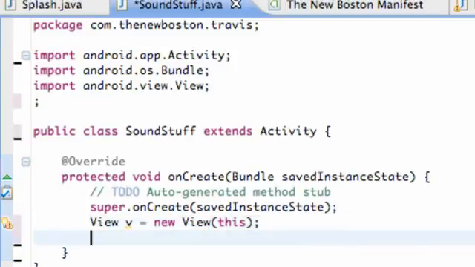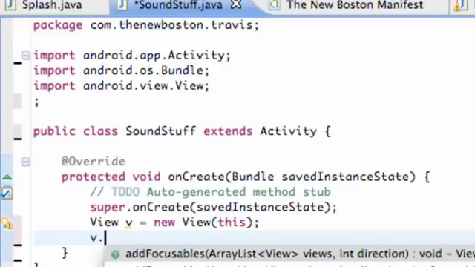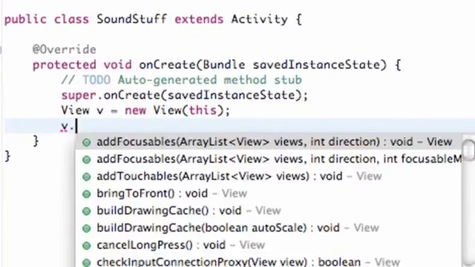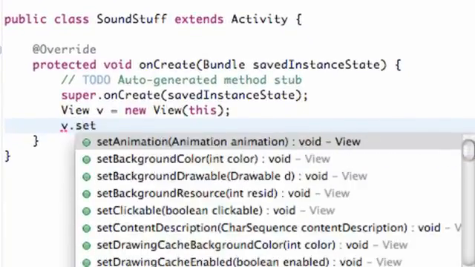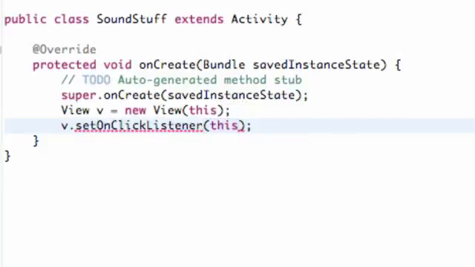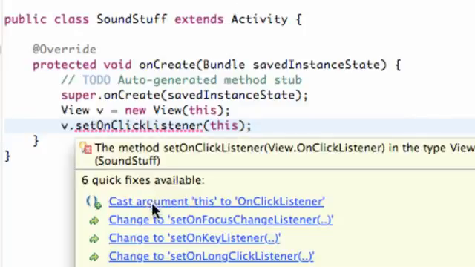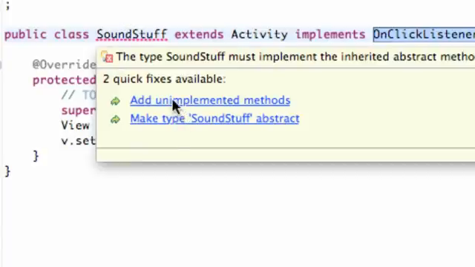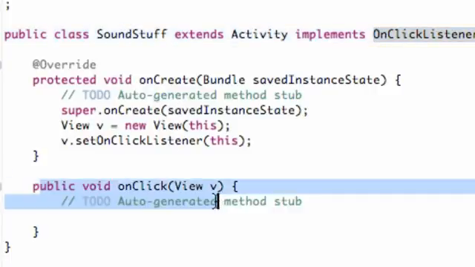And now what we're going to say is something like, gather my thoughts here, v.setOnClickListener, because basically whenever they touch the screen, we could say onTouchListener as well, but we're going to do onClickListener. Then we're just going to say this, and we're going to let this activity implement the OnClickListener so we can use the method there. Then all we have to do is add the implement methods, and we have our onClick method.